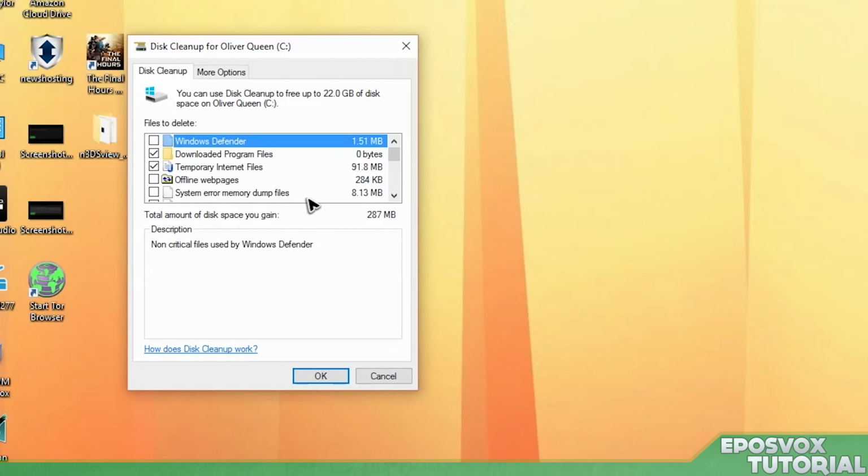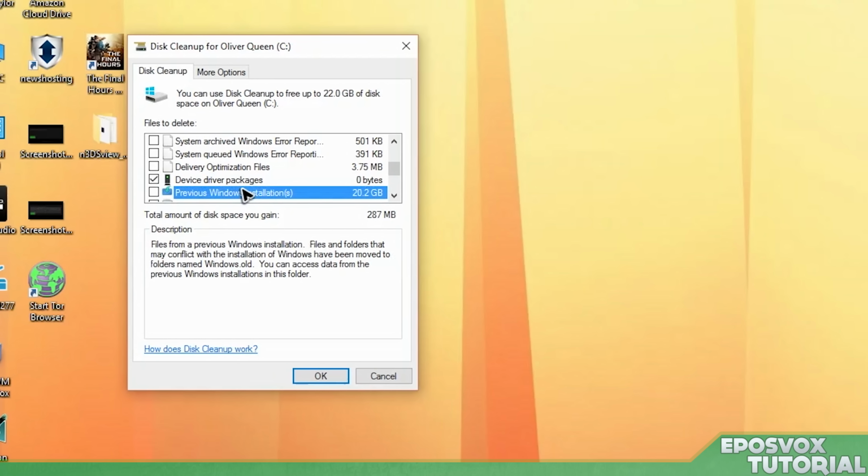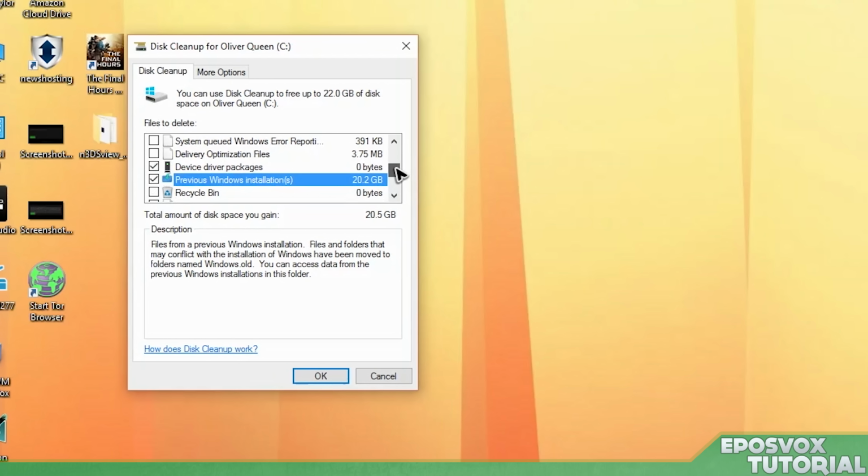Alright, up here in our newly refined disk cleanup menu, we're going to have a couple more options. And again, we're looking for the things that take up the most amount of space that we can get rid of. We don't really want to delete device driver packages, but there are none, so that's okay. But previous Windows installations, it takes up more space than I thought. It takes up 20.2 gigabytes. Yeah, we're getting rid of that. I need those 20.2 gigabytes.